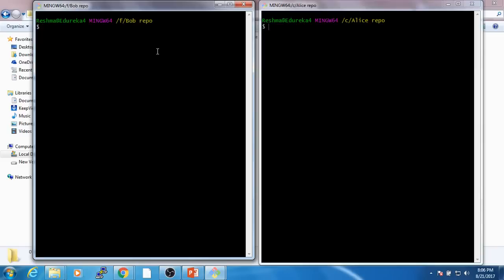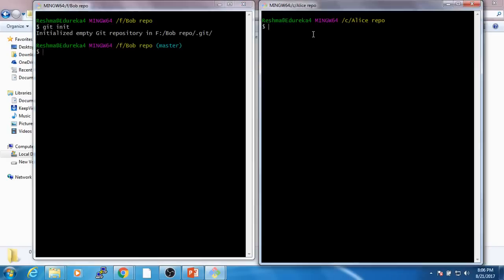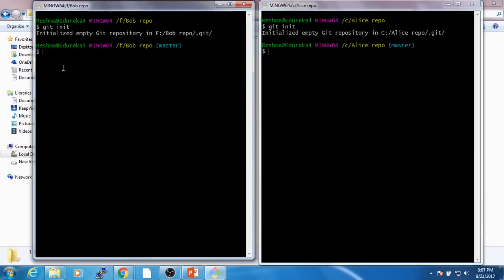The first thing that you need to do is initialize your repository. For that, you have to use git init. And I'll do the same thing for Alice. It's done, and now I have already set up my central repository on GitHub. So I'll just add the origin using git remote add origin. I'll do that for Bob. I'll use this command, git remote add origin. And now you need to provide the link of your central repository that is on GitHub.